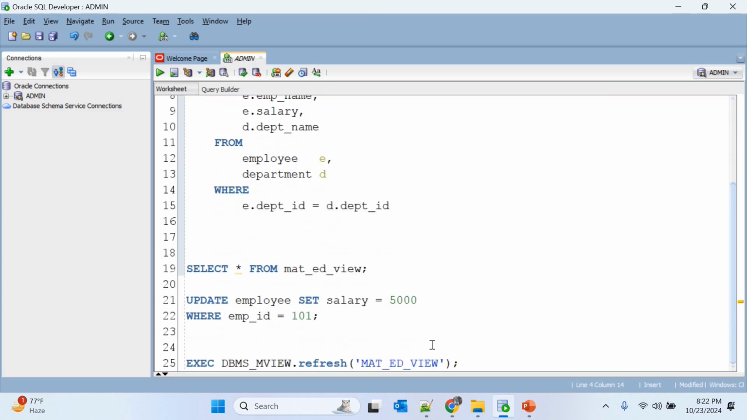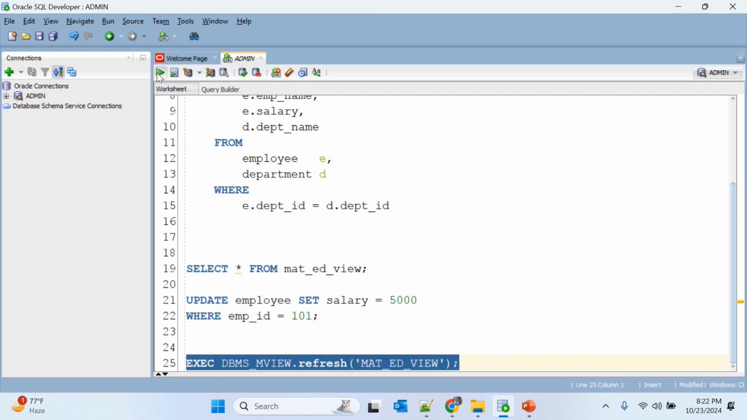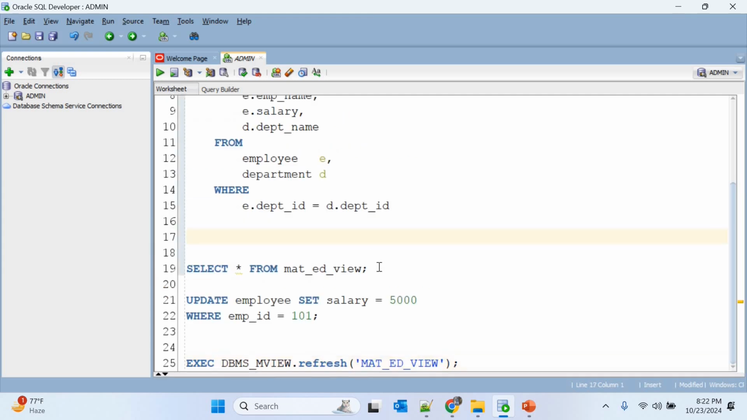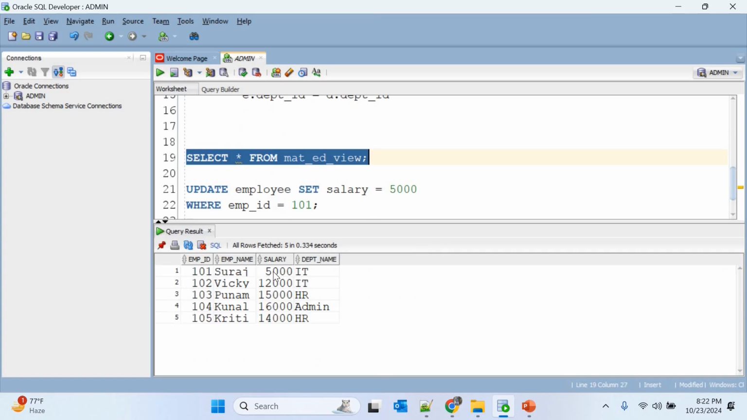So for that, I will use this execute dbms_mview.refresh. This is one package that is used to refresh the data explicitly. So I will run this statement. So we can see PL/SQL procedure successfully completed. Now if I check our view, I can see the salary is correctly updated with 5,000 in our materialized view.